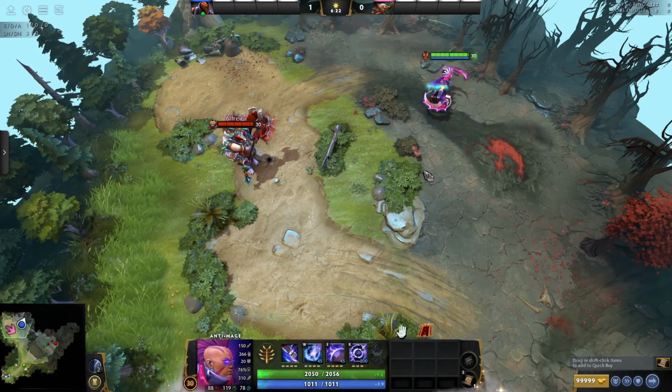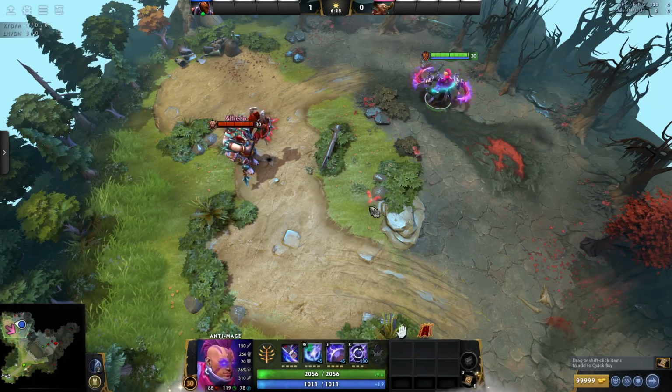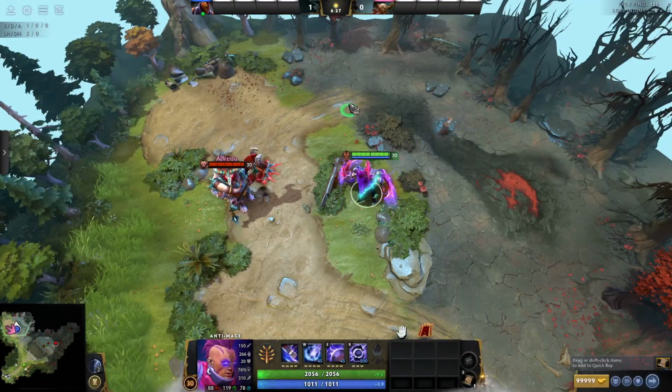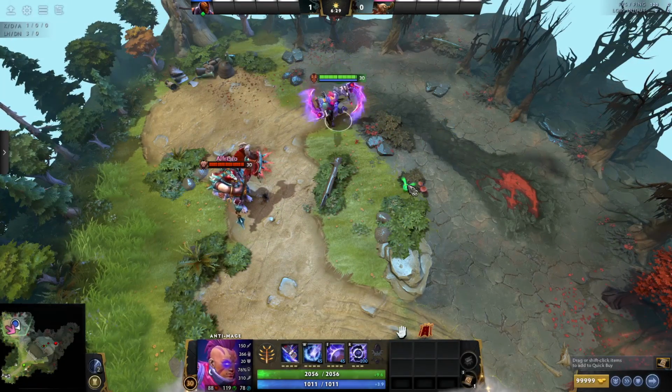Let's dive in and level up together. In this video, I'm going to show you how to do a taunt animation for your hero in Dota 2.